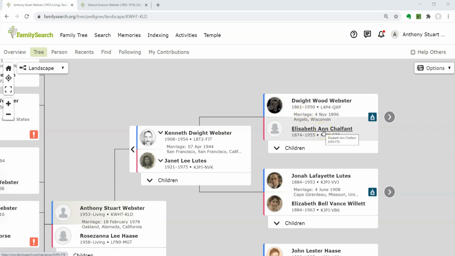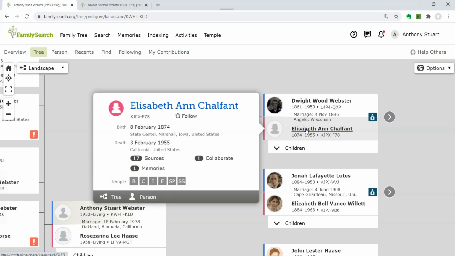So first we want to go to Elizabeth Ann Chalfant and add a photograph. When I click on Elizabeth Ann Chalfant, her information comes up. If I hover over the picture area, though, you'll notice it doesn't have an active link. So we need to go to the person record, and you can do that by either clicking on Elizabeth Ann Chalfant's name right there, or you can go down to person. So I'm just going to click on person.